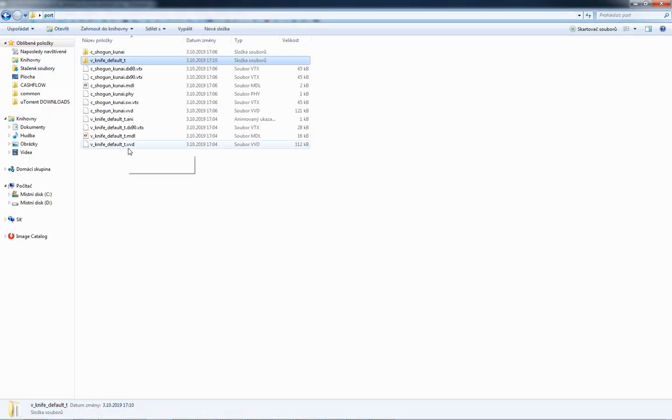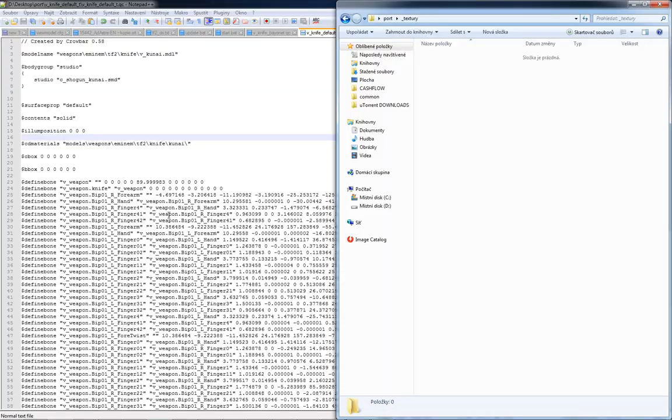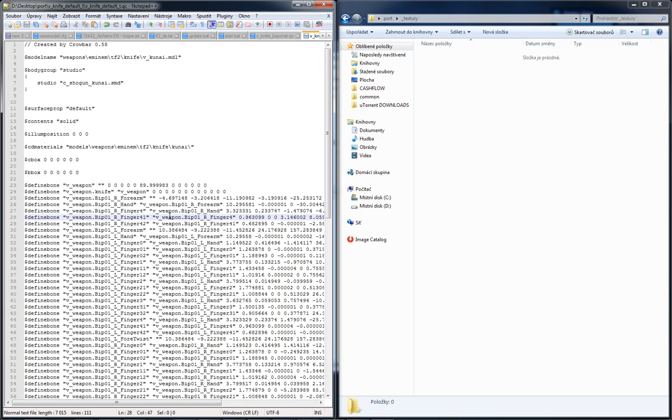We will create a new folder, for example named underscore textures, where we create folders according to the command $cd materials.